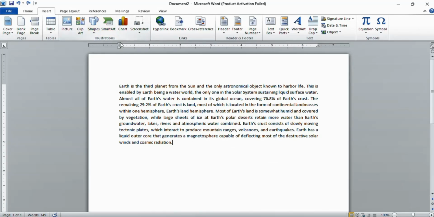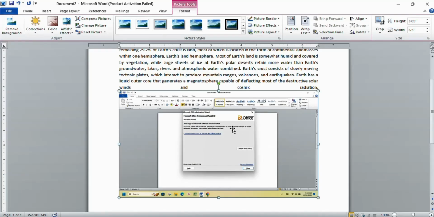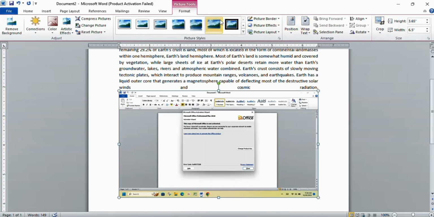The third group of insert tab is illustrations. If you want to add any picture to your document, click on picture, and the picture has been added to my document. Now if I click on the edit picture to my document, you can see a lot of the changes and options. From here you can adjust. From here you can add picture styles, arrange your picture, and from the size group you can increase or decrease the height or width of your picture.